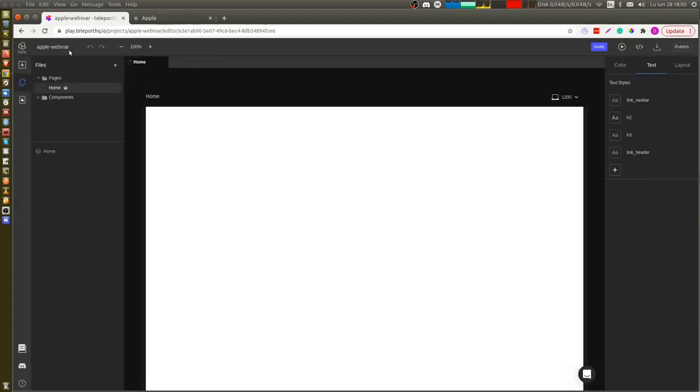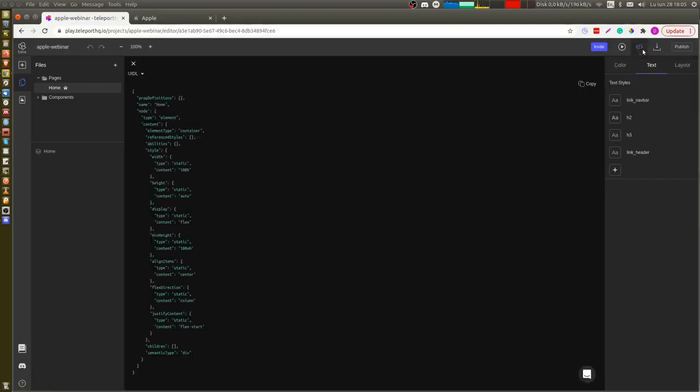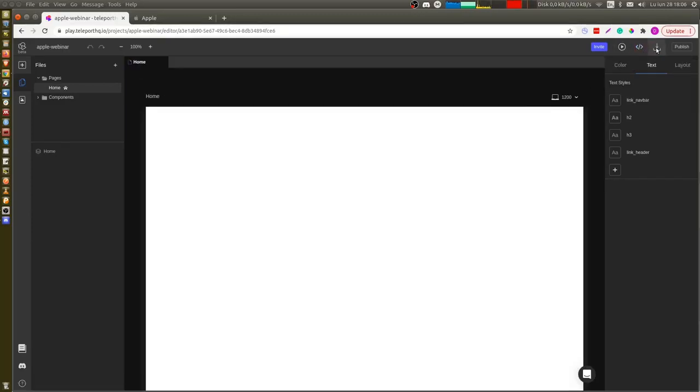Going back to the design editor, we can see the name of the project, undo, redo, zooming, and on the right we can go and invite. I already invited Vlad to this project here, and we can keep inviting more people. The preview, for now we have nothing. We can toggle to see the generated code, download it, and publish it.